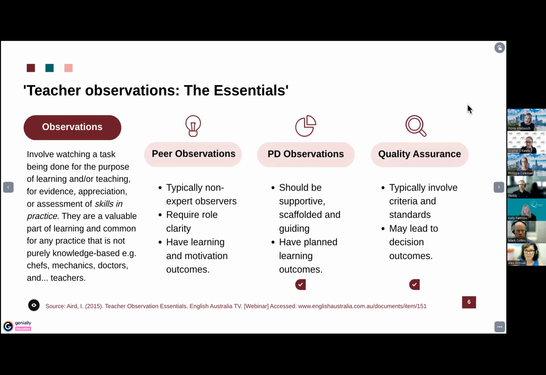There's peer observations that are typically your non-expert observers, colleagues observing colleagues, and they have learning and motivation outcomes for the teacher. So it's about getting them excited about their practice, learning new things. Of course, then there are PD observations that are more formalized. And these should be scaffolded and guiding. They often involve planned learning outcomes. So the teachers might be putting together lesson plans to share with their observer, for example.